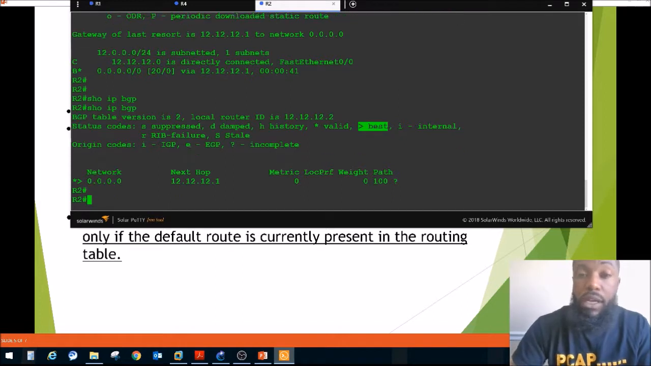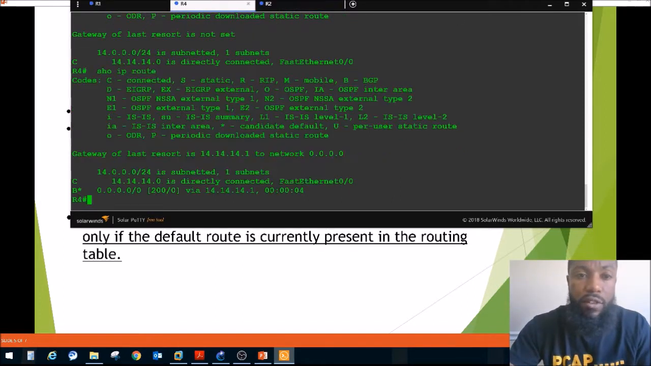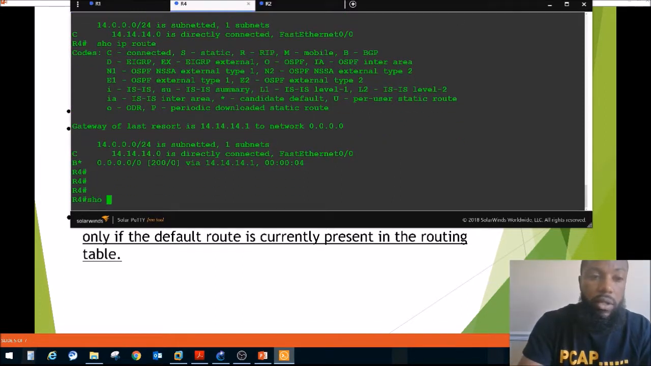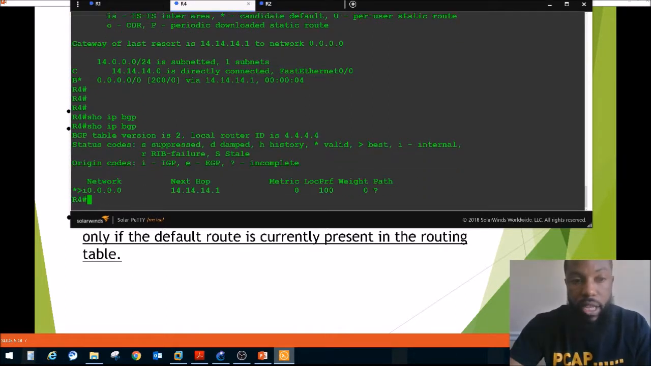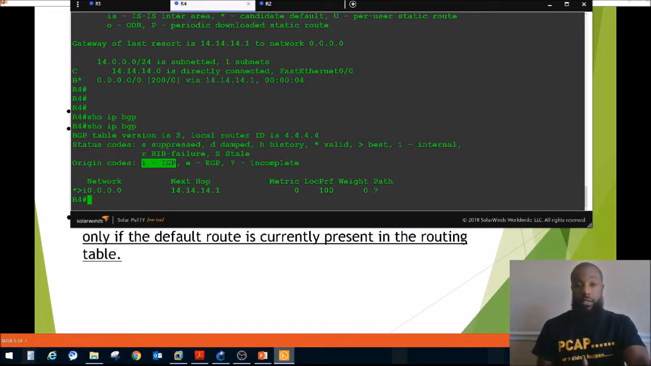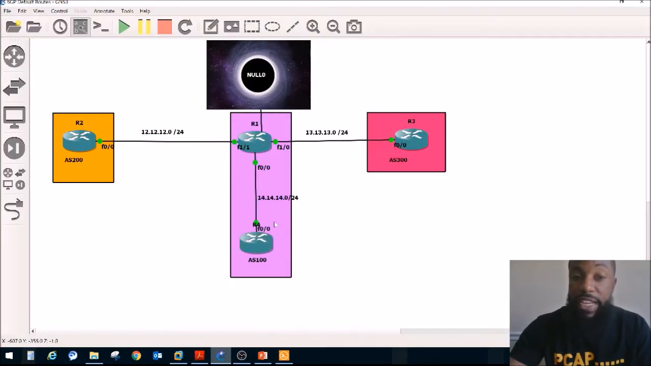Show IP BGP. Let's do it in router 4 so you can see too. Show IP BGP, and there it is right there. All right, lowercase i. Let's not forget that this is an internal BGP route, because you can see they are in the same AS.